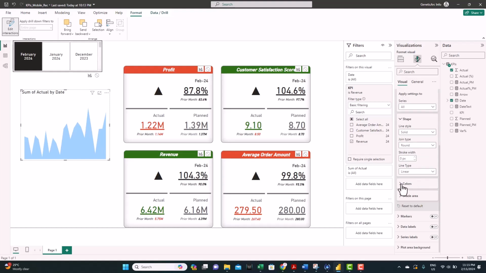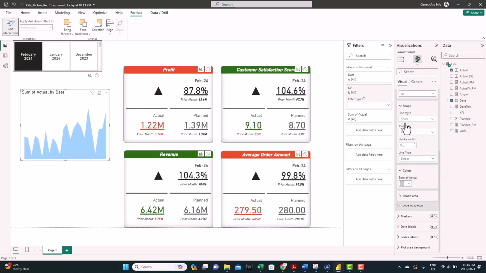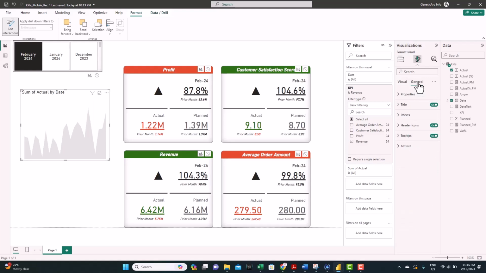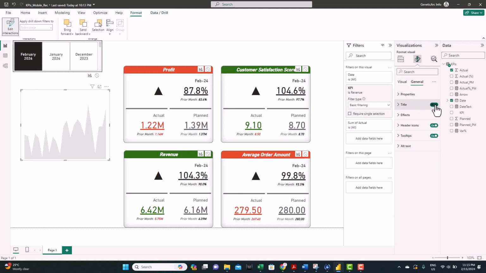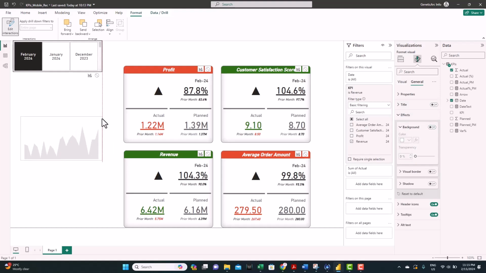And you go to colors, and you can change the color from here. Let's make it, for example, gray, a bit darker. This looks better. Finally, you go to general, and you can turn off the title, and from effect, turn off the background. So now we have the first one for revenue.